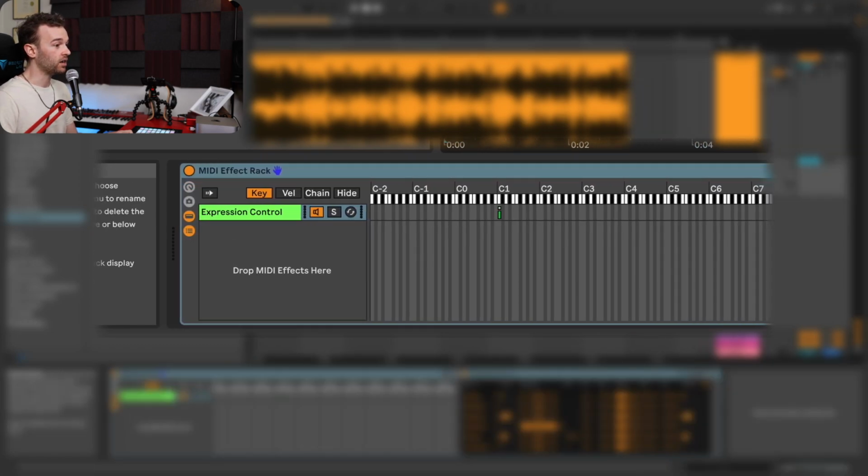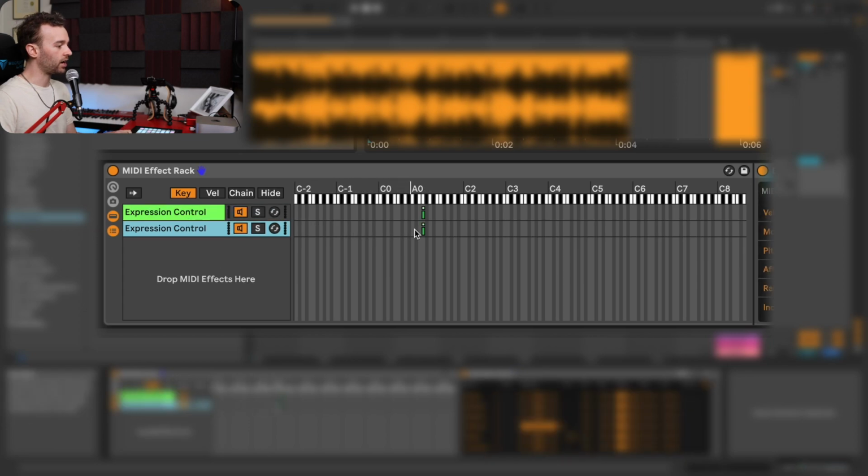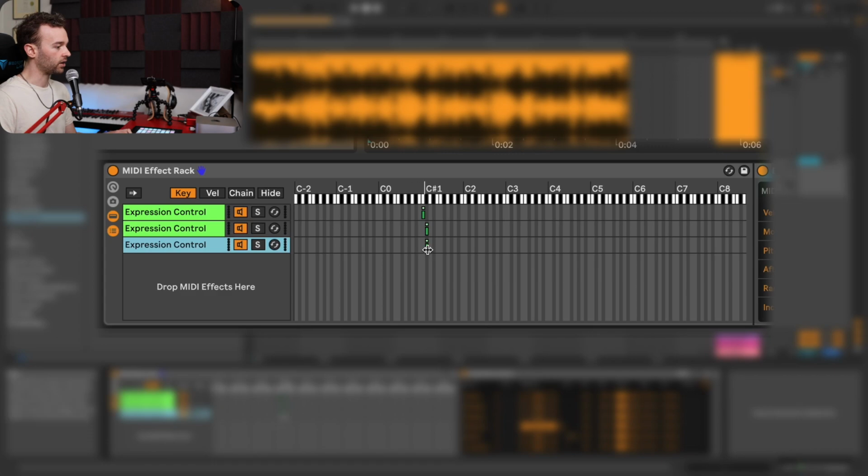Now, in order to map the other two parameters that I want to be able to use, I'm going to go back to the MIDI track and I'm going to duplicate this expression control chain by selecting the chain and pressing Command and D. And then I'm going to click and drag this note zone over to C sharp 1. Then I'm going to duplicate this expression control again and click and drag this note zone over to D1.